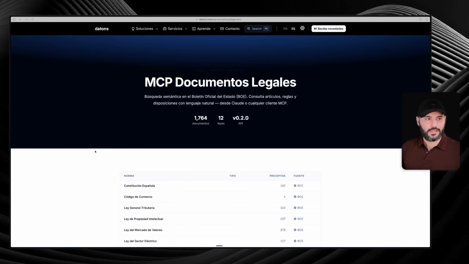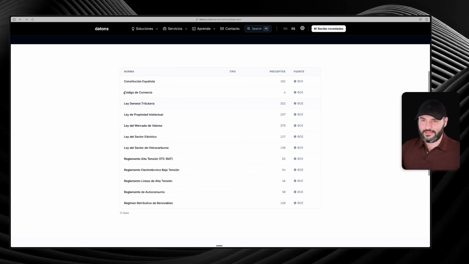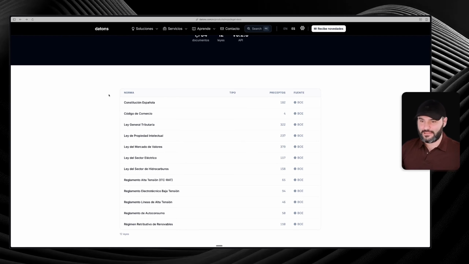Hey there, everyone. Today I'm going to show you a tool that allows artificial intelligence agents to work with legal documents through MCP technology. Here we have a repository of some of the laws I've selected, the ones I work with most and my clients use the most. For example, we can go to one everyone knows, the Spanish Constitution.